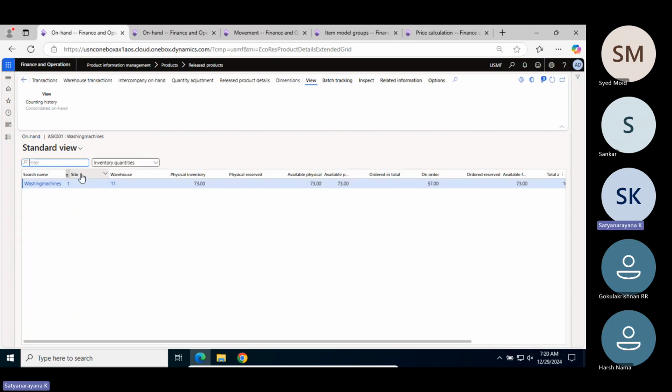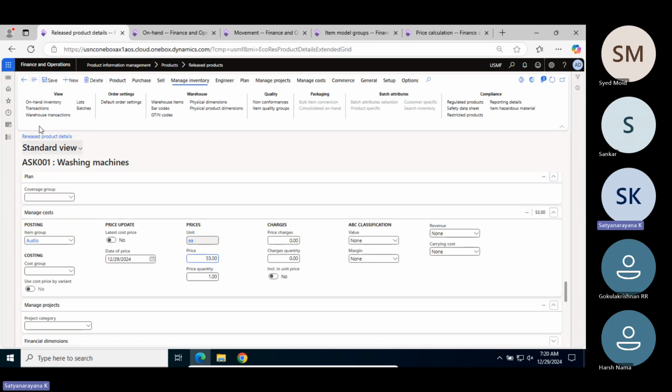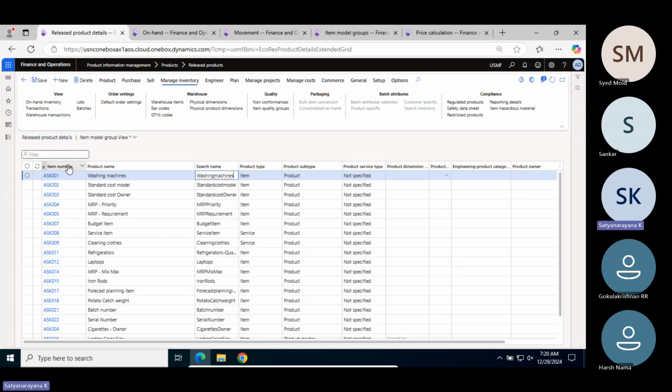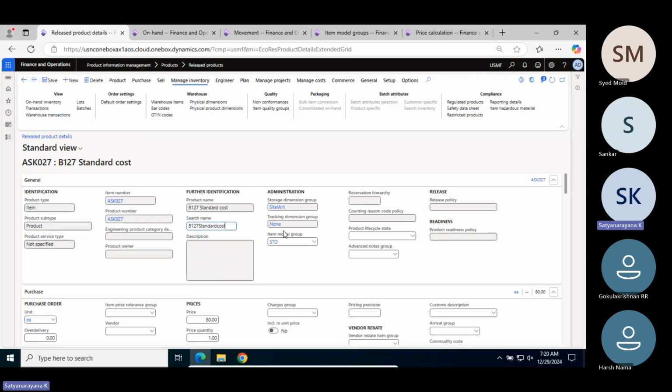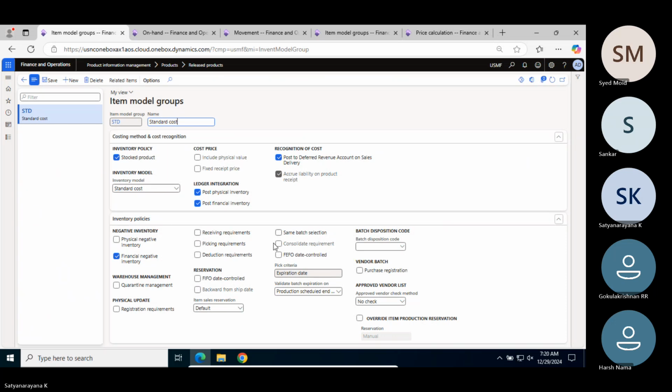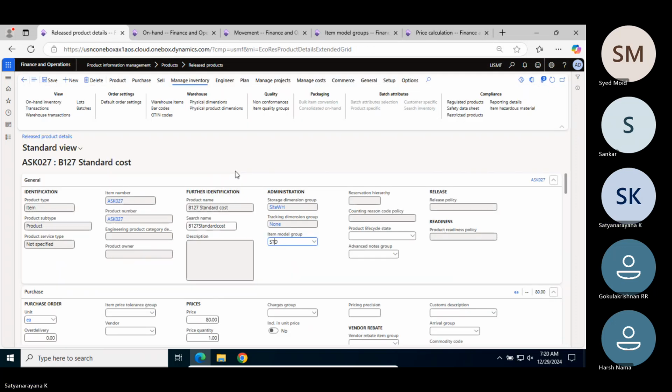We have created one item recently, just now, ASK0026 or 27. I have created a standard cost item model. Here I have selected item model group standard cost. So in the item model group, there are check boxes. You are going to learn all these check boxes in detail in SCM trade logistics. Fine. Now we have created one item. In the model group, we have used standard cost.